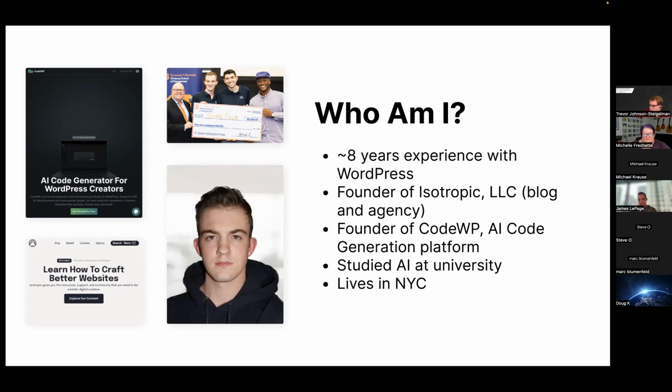And then also recently, I'm the founder of CodeWP. I was building it kind of in stealth for my Isotropic community starting in November 2022. It kind of went mainstream. It's growing like crazy, almost too crazy. So that is the AI side of things.